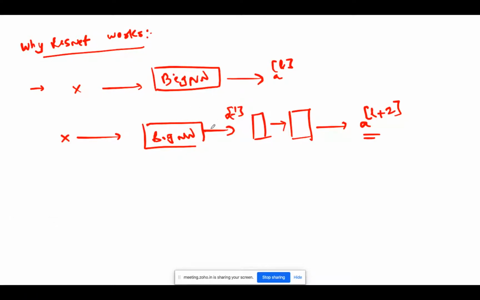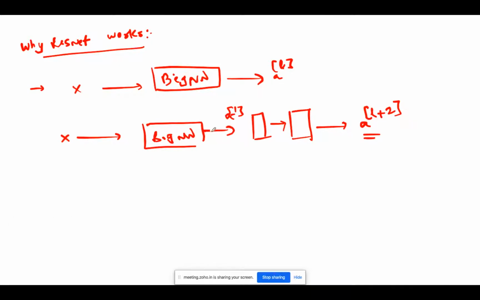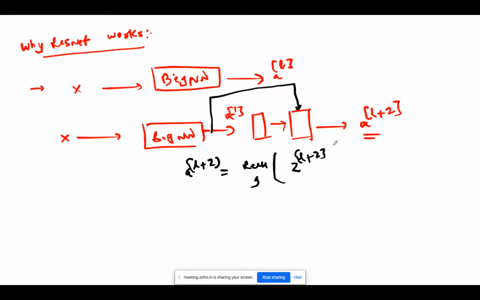From here, I am making skip connections to this, right? So now A of L plus 2 equals what values will I be getting? I will be getting ReLU, or G, the activation function: G of Z of L plus 2, plus A of L. Till this point is clear. I hope everybody is clear.